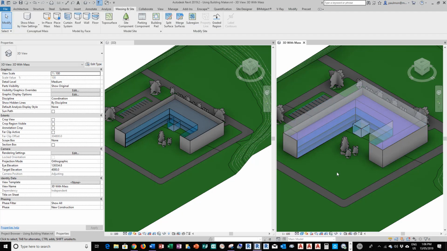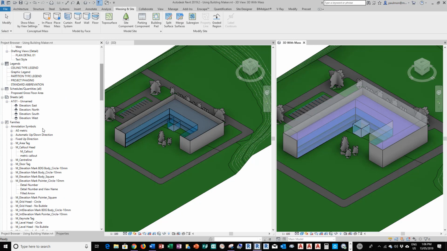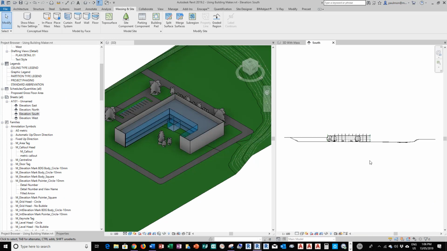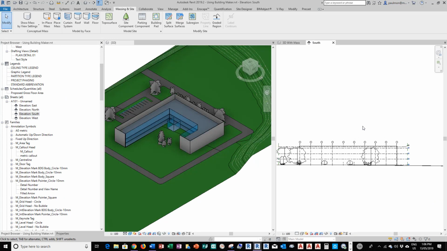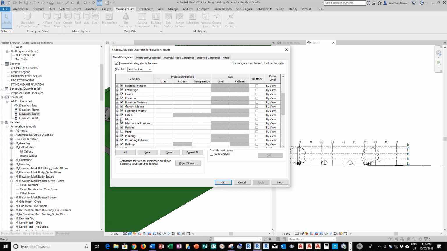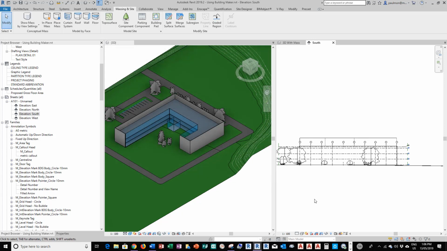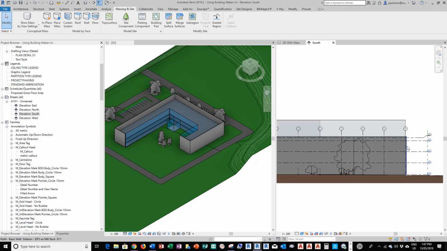So I'm going to go to my project browser, and I'm going to go to my south elevation, and in here I'm going to go to visibility graphic override, type VG from the keyboard, and then scroll down. When I see masking, I'm going to toggle it on, and then apply. Now I can see my masking elements. Now I'm going to toggle to consistent color view so I can see the mask elements.